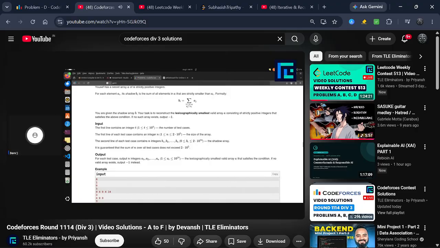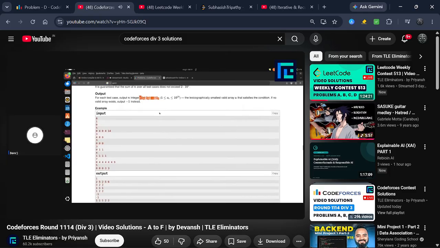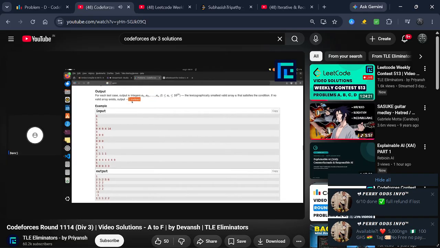And the sum of all n is 2 into 10 raised to power 5. It does not exceed it, basically the typical constraint that we are given. And we can either output the array, otherwise we can output -1 instead. Cool.